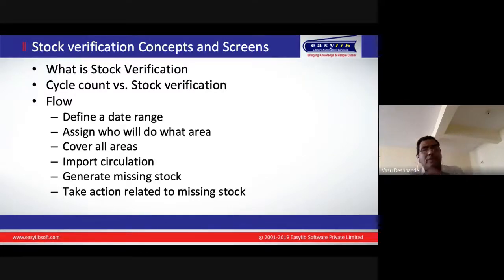Then you decide among, let's say, 5 or 6 staff: you are going to do this section, I will do this section, you are going to do this section. So you divide among different people, and among all 6 of you, you cover the entire library. It may take about 5 or 6 days or so.